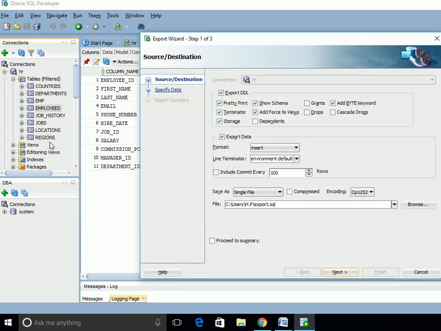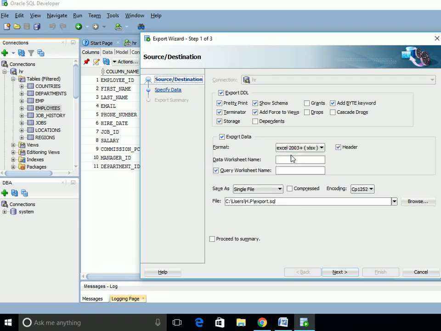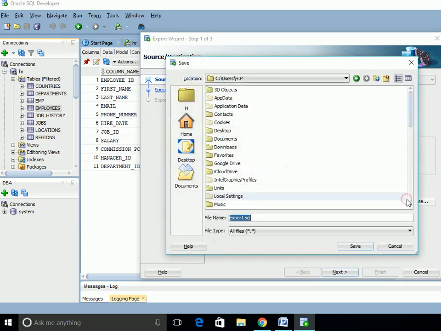A window is opened. Open the Format Select list here and choose Excel 2003 plus XLS. Provide a path for the exported file. We'll save it to desktop.